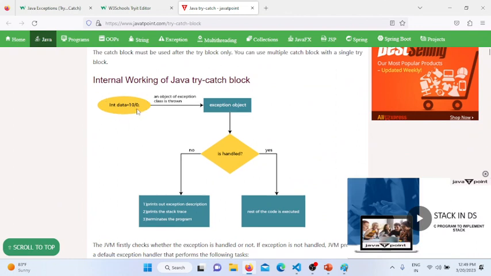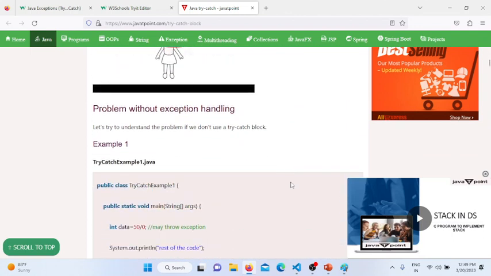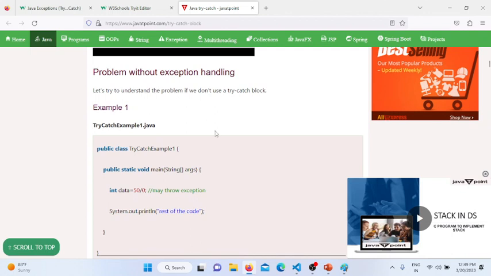Int data equal to 10 divided by 0. An object of the exception class is thrown. If that exception is found, then you get this error message. Otherwise, you get the output. Whatever code you design to execute, it gets executed. Okay. So first example, let us try to understand.